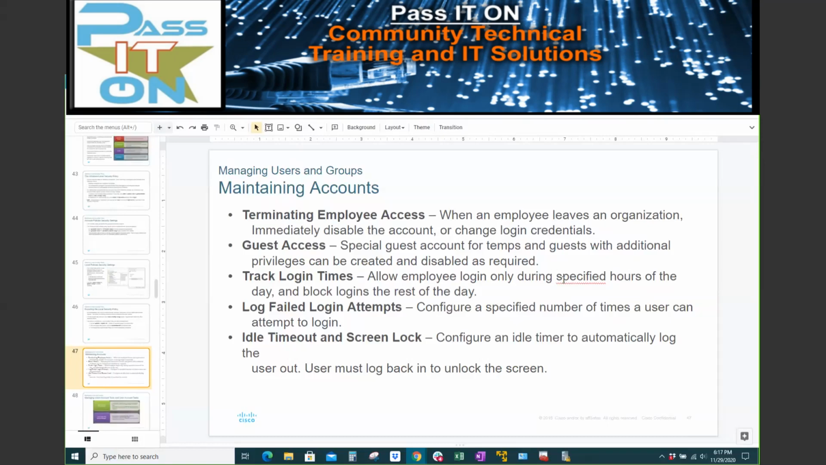For example, you have a temp who's going to be working with the company for 2 or 3 months. You created an account for them so that they can get access to resources in the environment, and maybe give them an email or something like that. But when they leave, you want to be able to disable their account. Again, similar to terminating an employee, disable their account and their privileges so that they can't get back in after the guest access has expired.